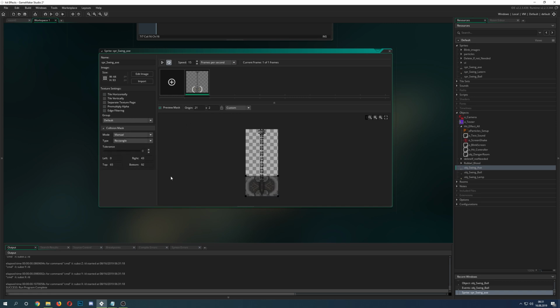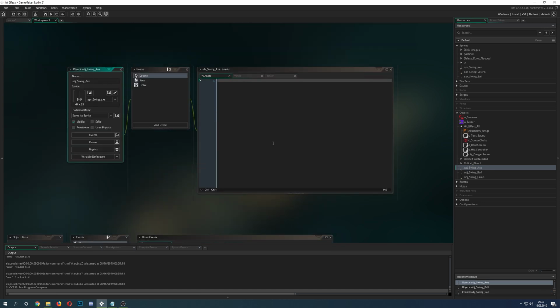And the second thing is, for example, I put a collision box just for the axe part. That is a little problematic, which I'm going to show you later on. So let's get right into the object.